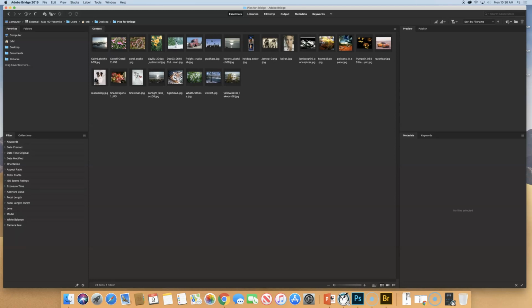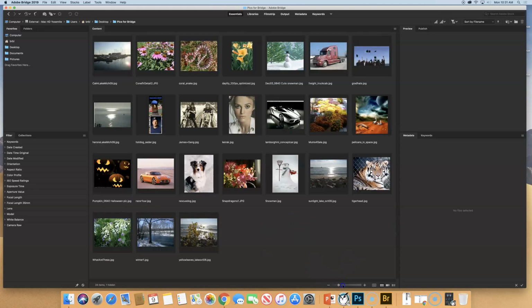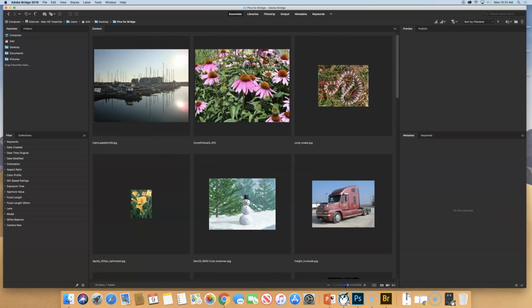Right now the view we have is not impressive. It's hardly any better than what you would see in the Finder. But the cool thing is we can totally change this. Down at the bottom right of this main big window, there's a slider, and we can start pulling it to the right and make our thumbnails bigger and bigger and bigger.